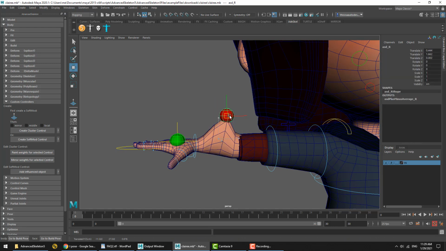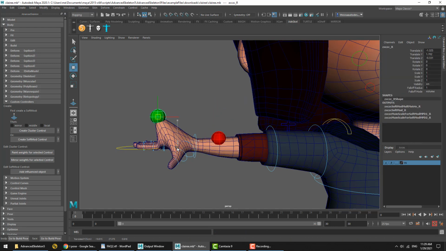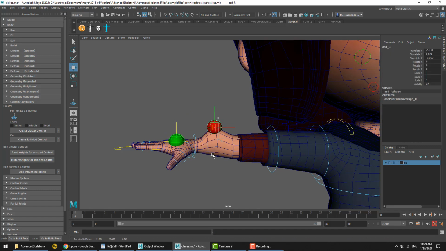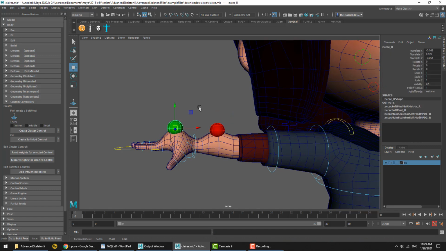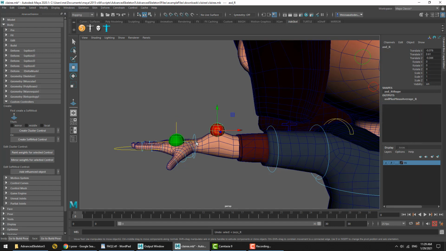The cluster controls are red, the SoftMod controls are green. Now once you start moving the controllers, they look very similar. However, note that the green SoftMod controller has something extra. It has a yellow locator. Now that is specifying the origin of the deformation.